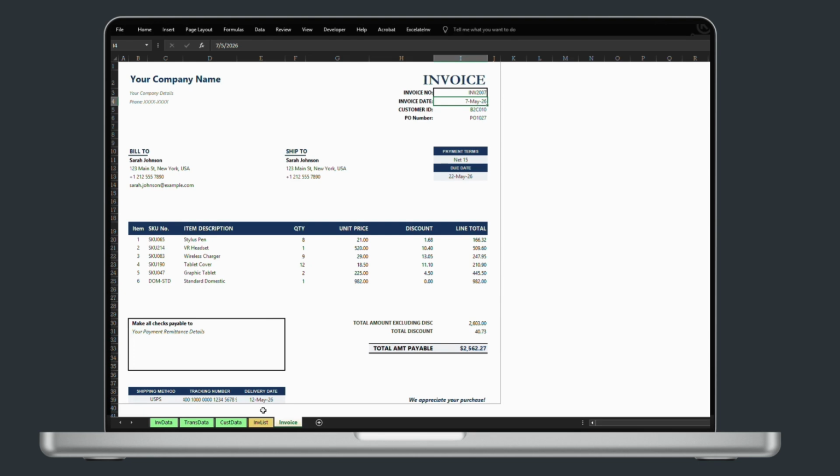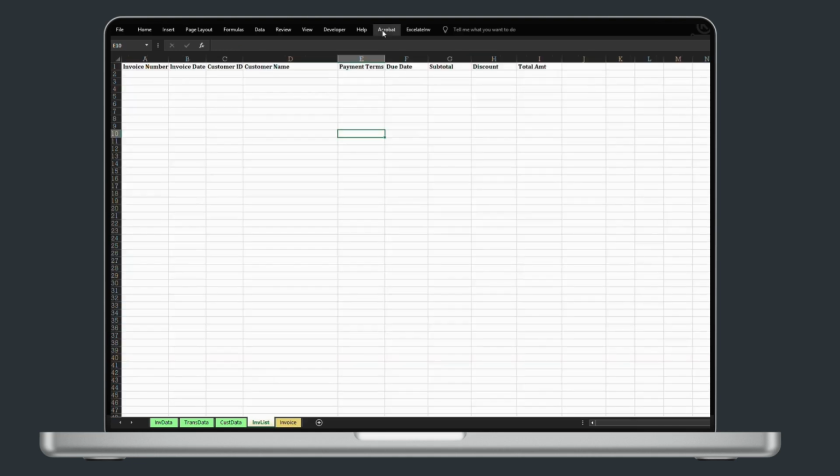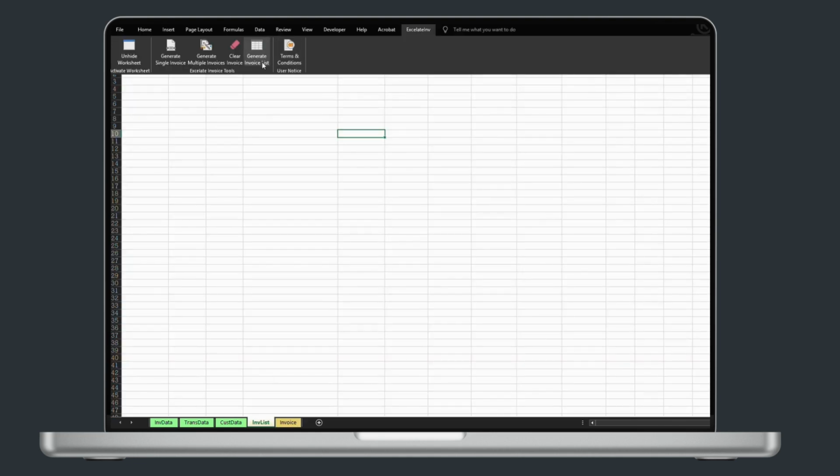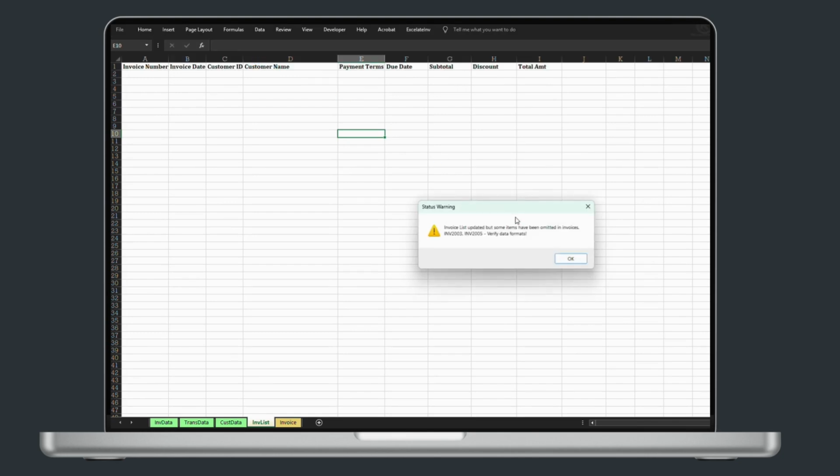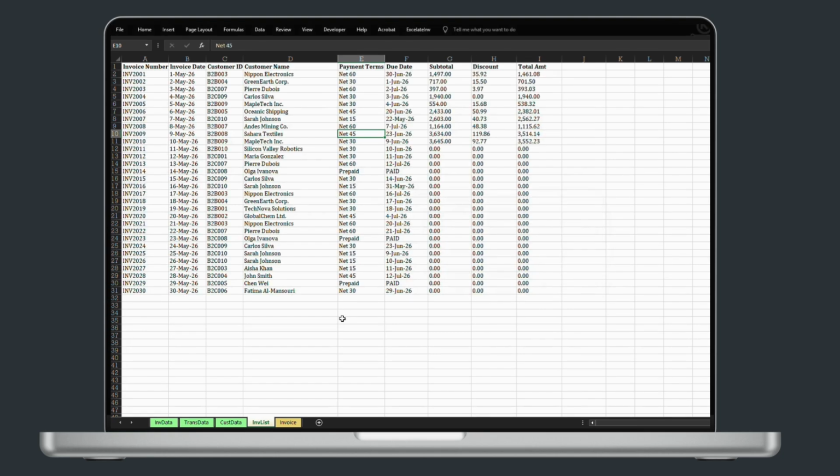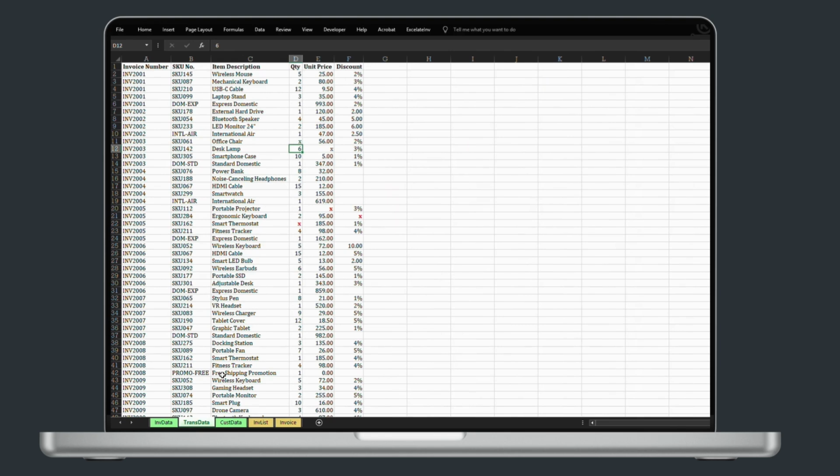4. Invoice listing. Finally, click on Generate Invoice List to aggregate all your distributed invoice data back into a single invoice listing summary table. It's perfect for auditing total sales, tracking discount breakdowns, or uploading into your ERP accounting system.